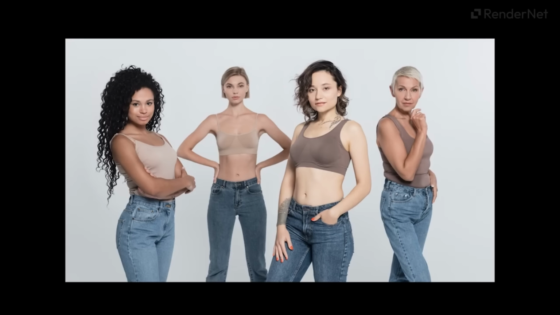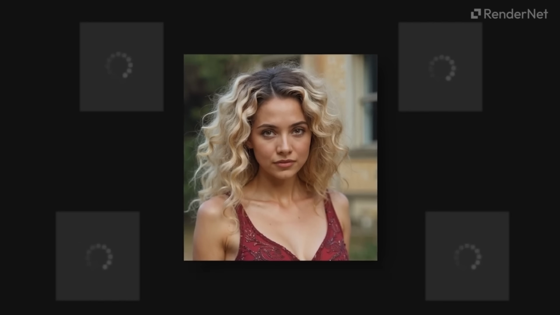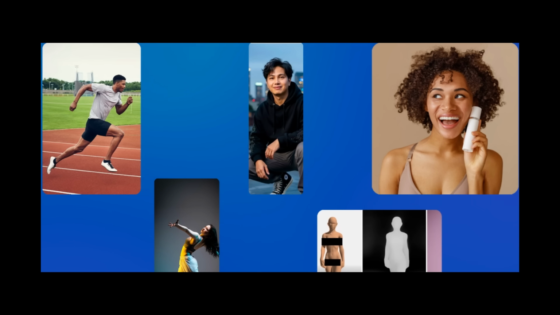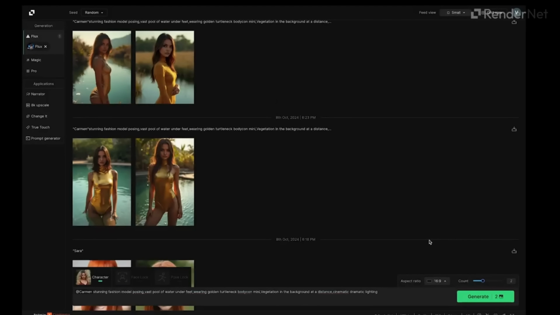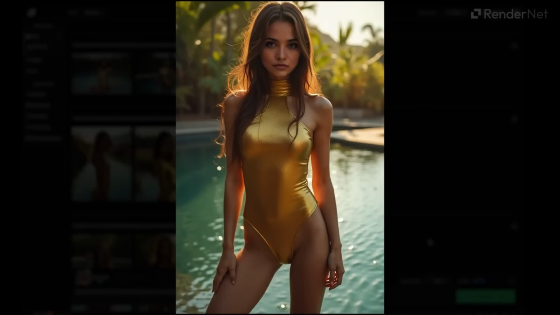But face lock alone isn't enough, because you can lock the face perfectly and still end up with a character standing there like a mannequin, doing nothing. In every shot, same face, 0 motion, 0 personality. That's where layer 2 comes in. ControlNet. You upload a reference photo of any pose, someone running, crouching, holding a product, dancing, and ControlNet copies that exact body position onto your locked character. The face stays the same. The pose changes completely. Same person, brand new shot, every time.